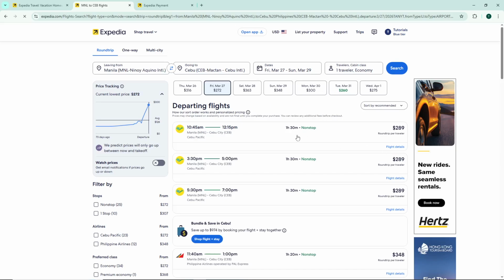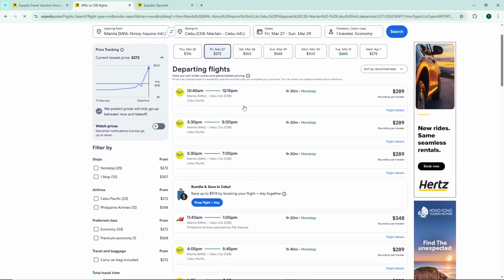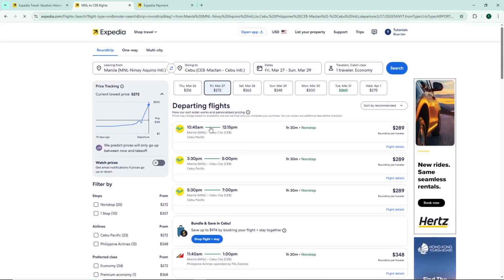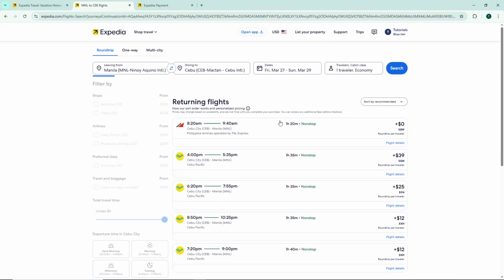The page will take a few seconds to load as Expedia pulls together all available flights based on your criteria. Now browse through the list of departing flights. Once you find one that suits your schedule and budget, click Select in the right panel to proceed. This locks in your departure flight.